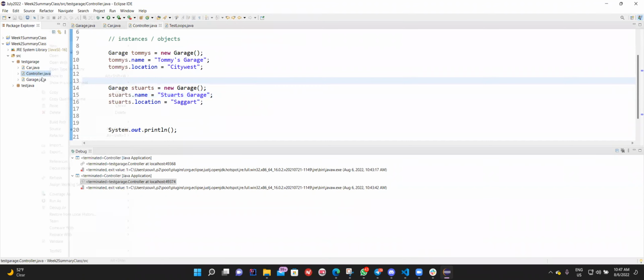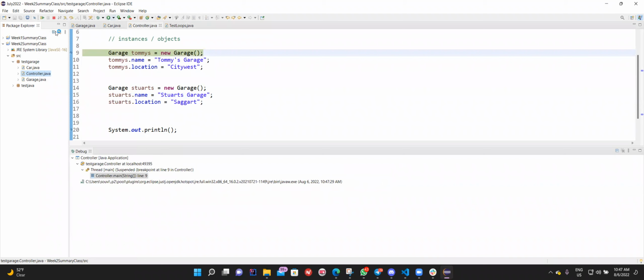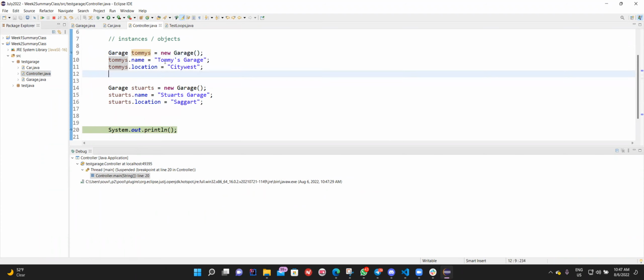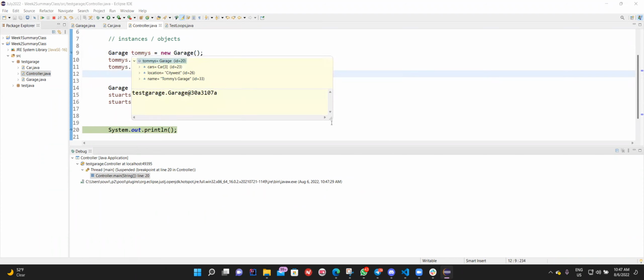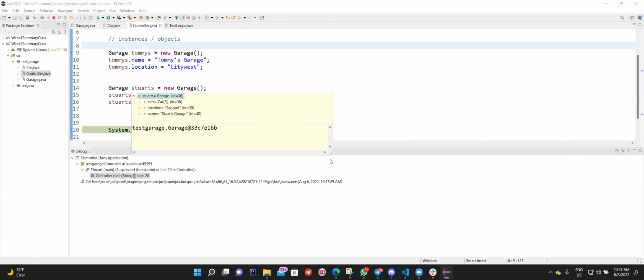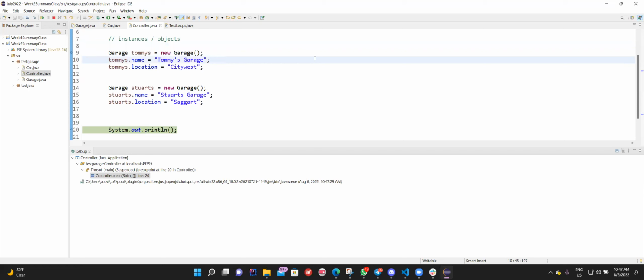So I'm going to debug as Java application, and if I just resume it, you see now there are two different guys that got created. Tommy is Tommy. Tommy's Garage is actually Tommy's Garage. How do I know that? Because it has a name and a location. It makes sense. Stuart is Stuart because it has a name and a location. Both of them have no cars yet in it, and we are good with that.